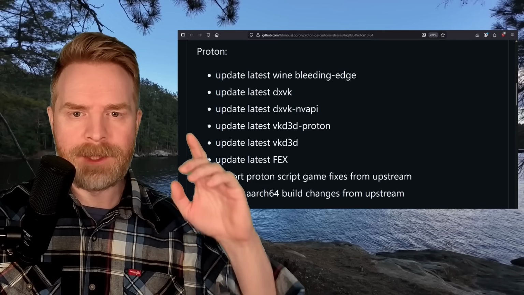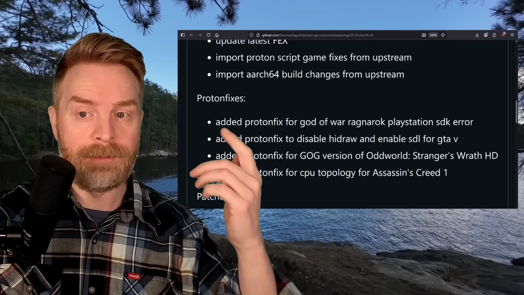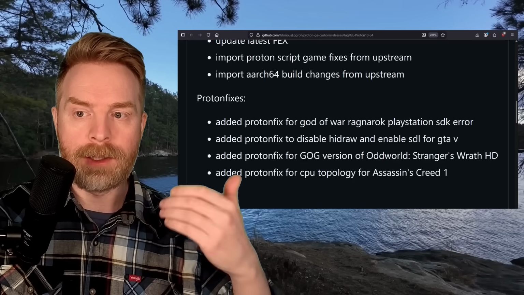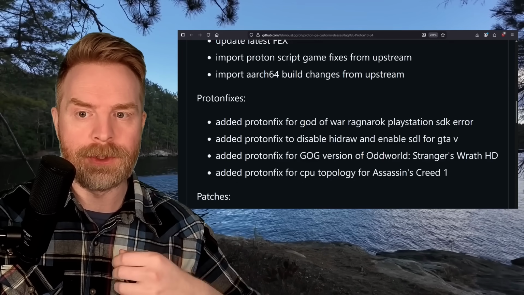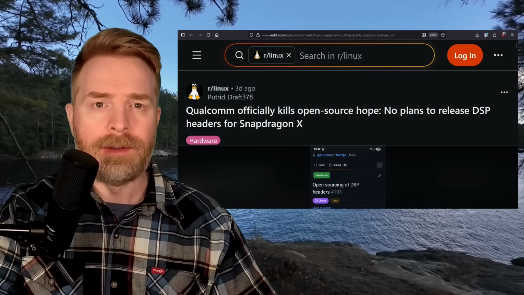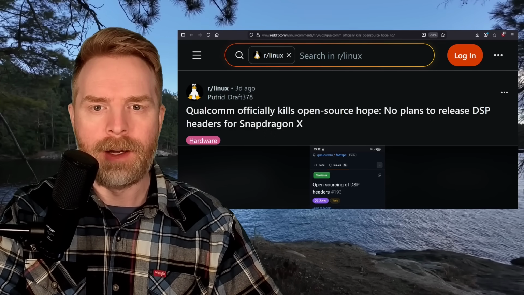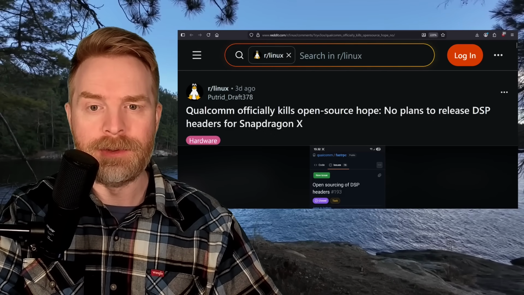So this latest update has a whole bunch of component updates and some game-specific fixes. For example, fixes for stuff in God of War Ragnarok, GTA 5, Oddworld: Stranger's Wrath, Assassin's Creed 1, and also Final Fantasy 14. Next up, we're shifting from software to hardware and talking about Qualcomm, and I would argue this is not good news at all.